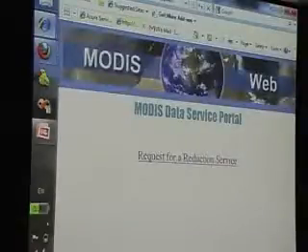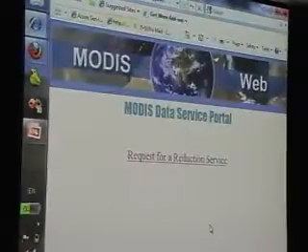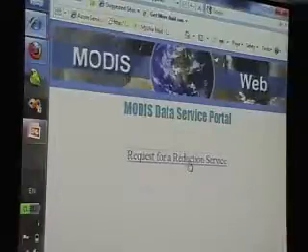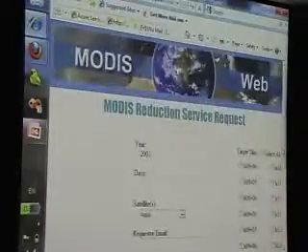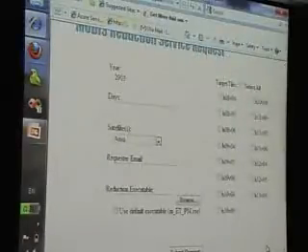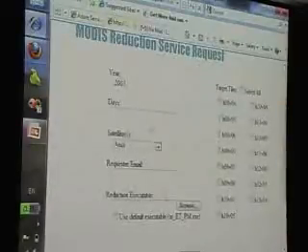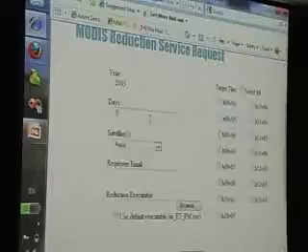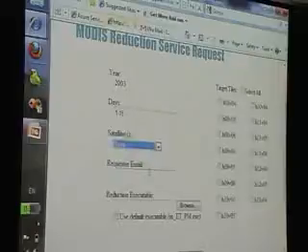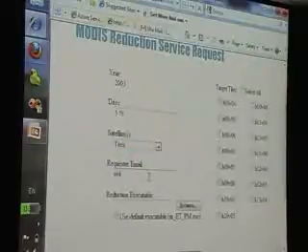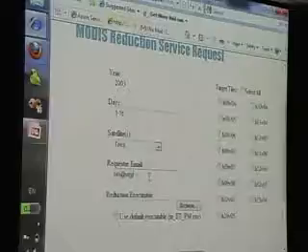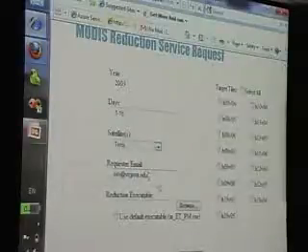So this is the web application hosted in Azure. We will request a reduction service, and this is currently a preliminary interface which works for our example. So we will request days. I will request day 1 to day 15 here, and for satellites I will choose Terra, and I will input my email here because I will receive notification emails about the status.